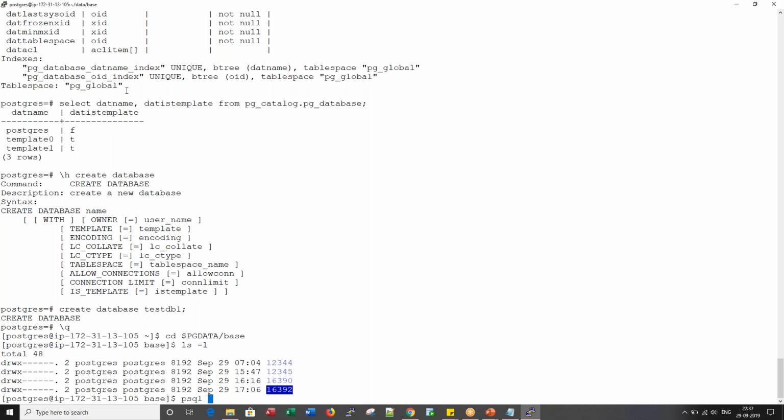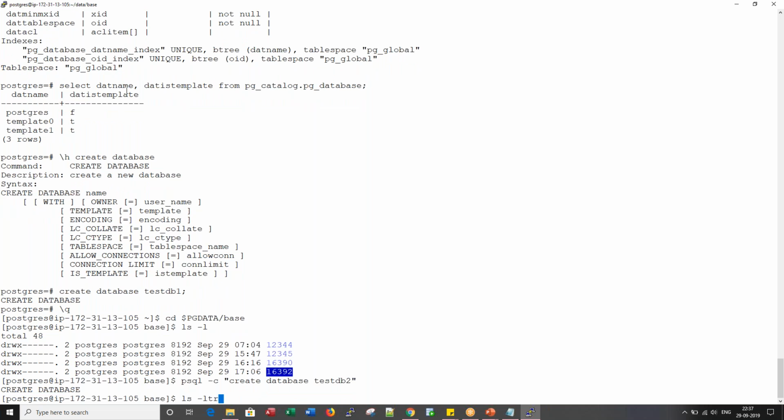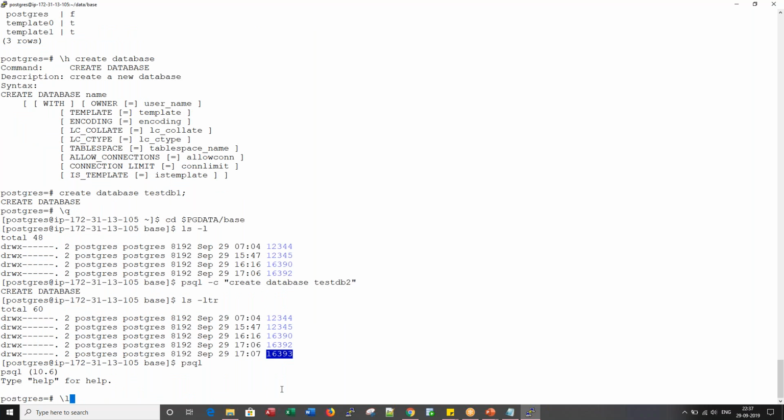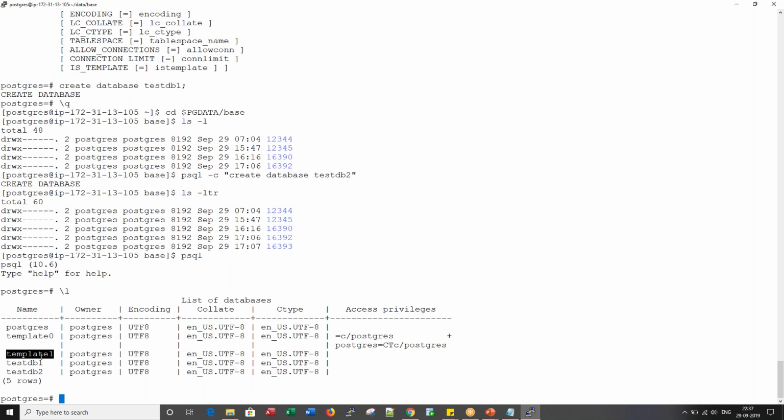Now let me create another one here, create database testdb2. Now you will see one more directory added here, 16393. So what happens in the background during this create database command is it simply copies the structures from the template1 database to the testdb2 database, or whichever user database we are giving. If that is the purpose of template1, what is the purpose of template0?